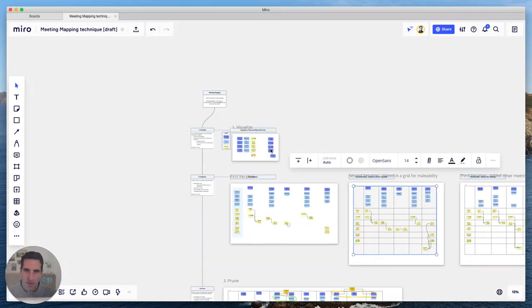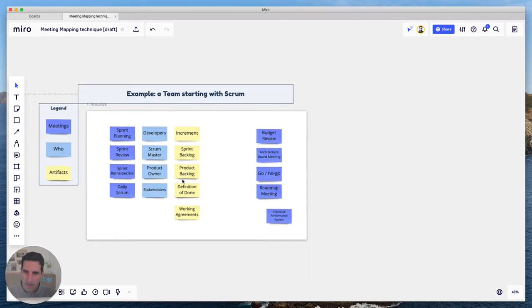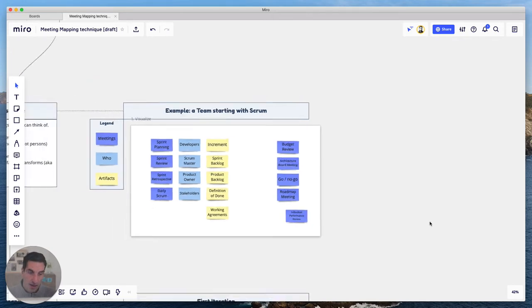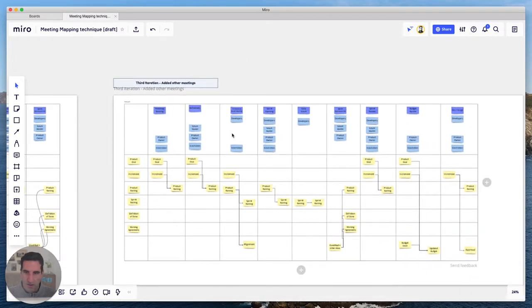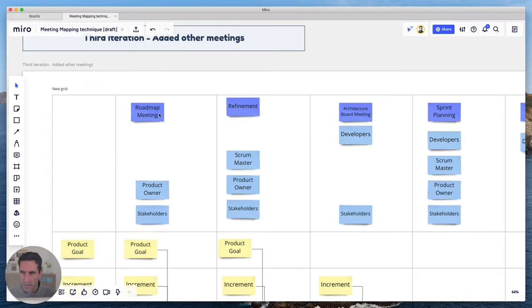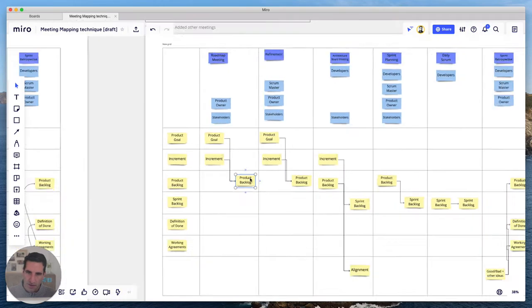Right, so now, with this Scrum example, I have all of these mapped out. I want to just take a look at these and see how they get added. Right, so what I did here is I started adding those extra, let's say, extra meetings there. There's a roadmap meeting. Who's there? Product owner and some stakeholders, right? What do they look at? They look at the product goal, the increment, and the output is an updated product backlog.